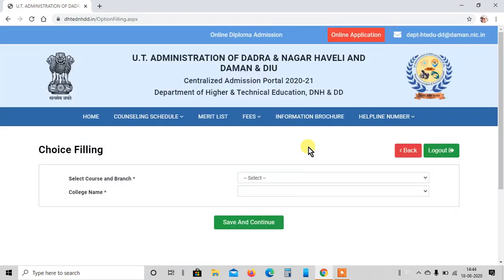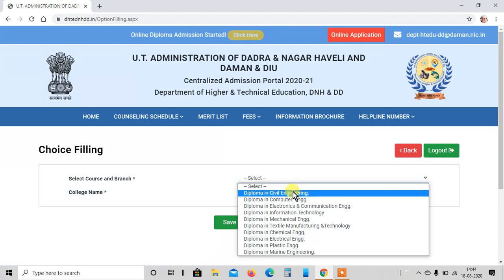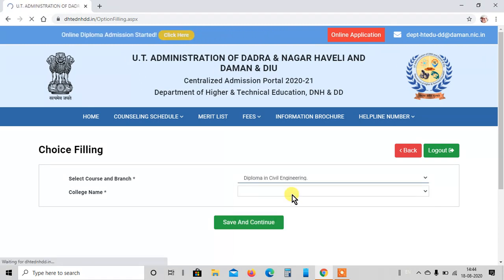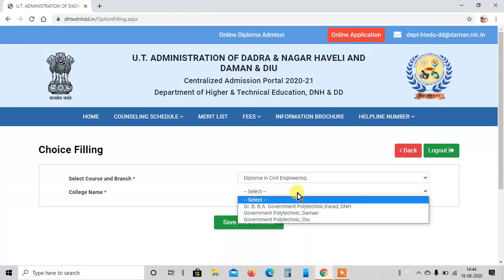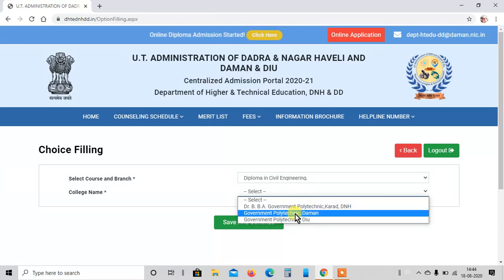When you click save and continue, it will direct you to the page of selecting a course of your choice and give you the choice for selection of the colleges. Select your choice of the course and where you would like to study. We have 3 colleges. One is Karad, Dadra Nagar Haveli, the other is in Daman, and the third one is in Diu. Select.